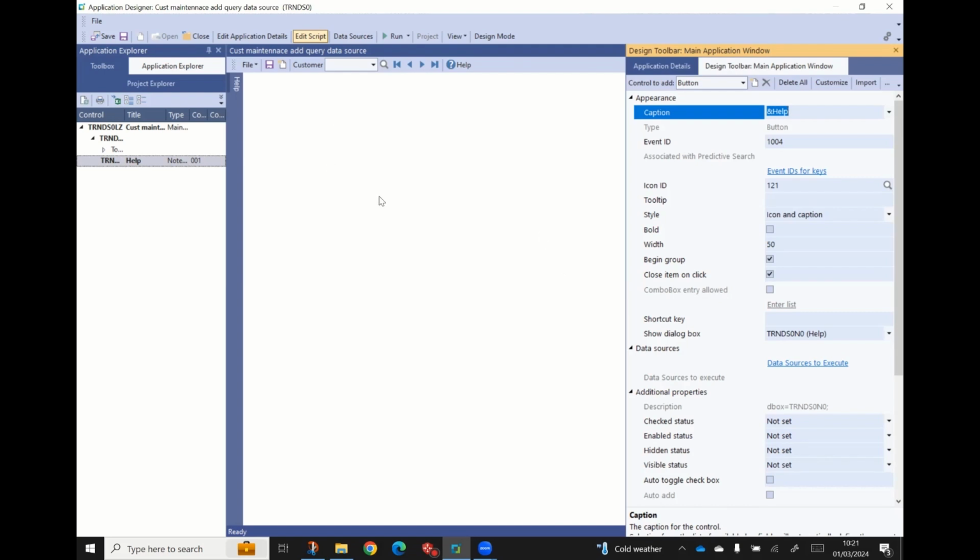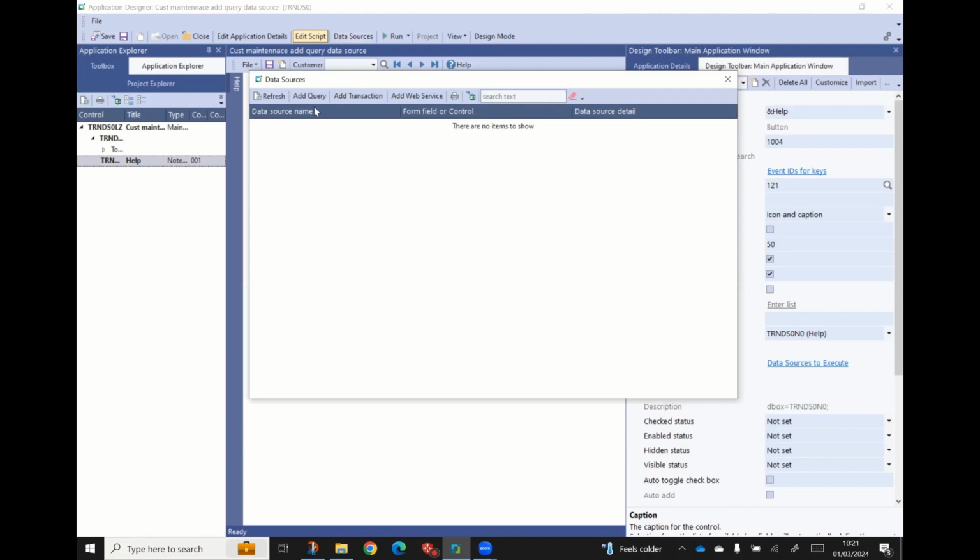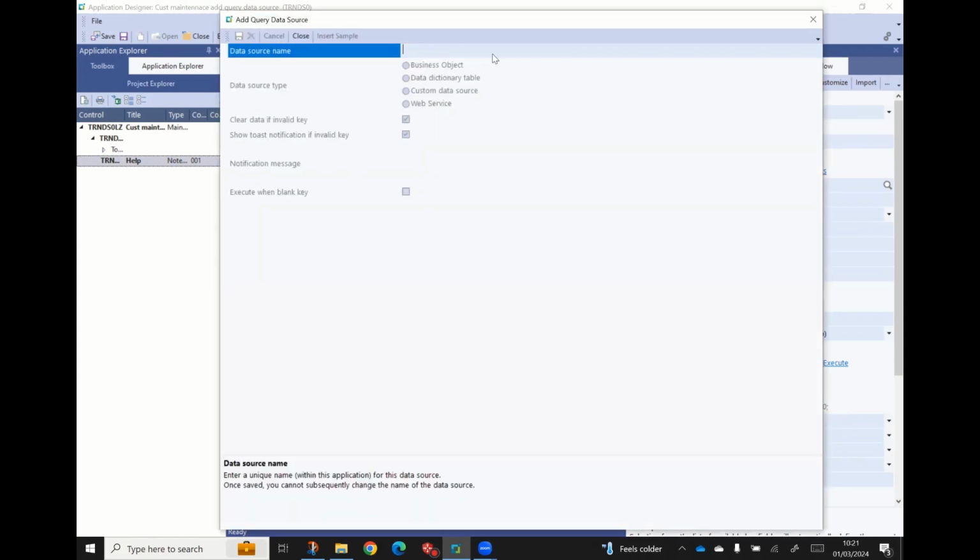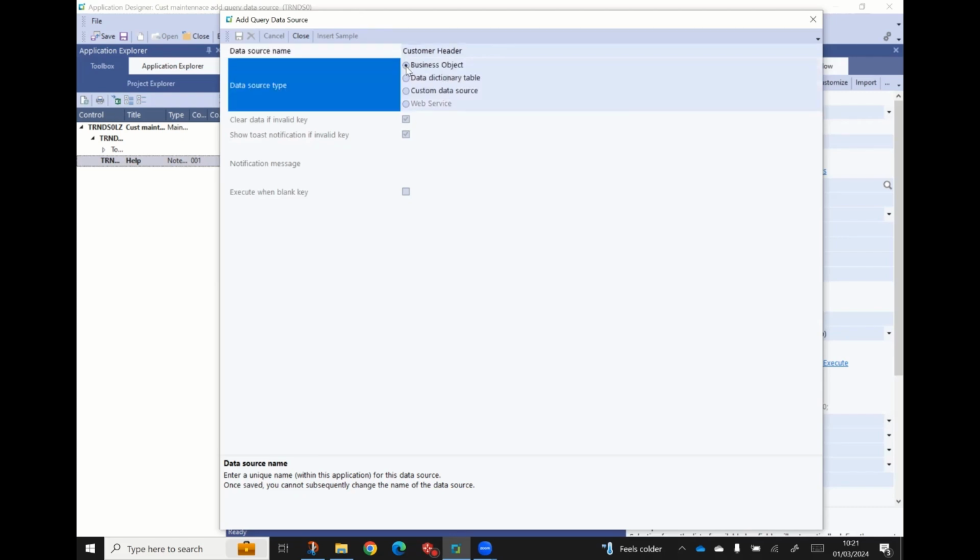So the first thing we want to do is get the query bits working so that when we key in a customer that exists, it will populate the form. So we do that with our query data source. So let's call this customer header. It's going to be a business object.